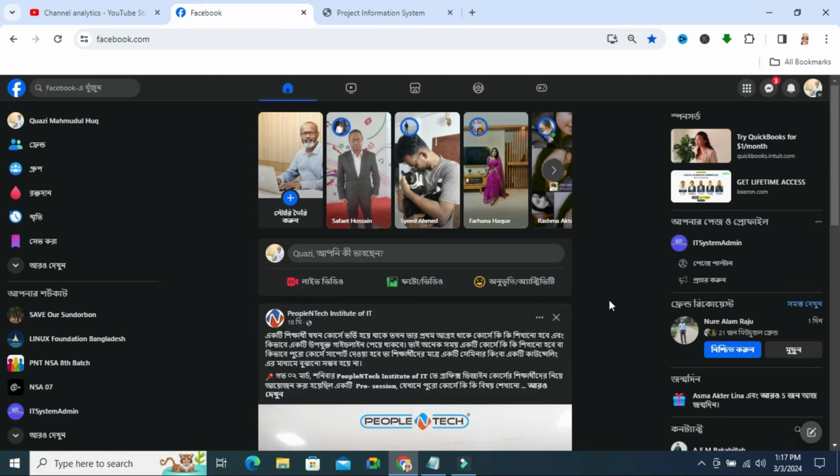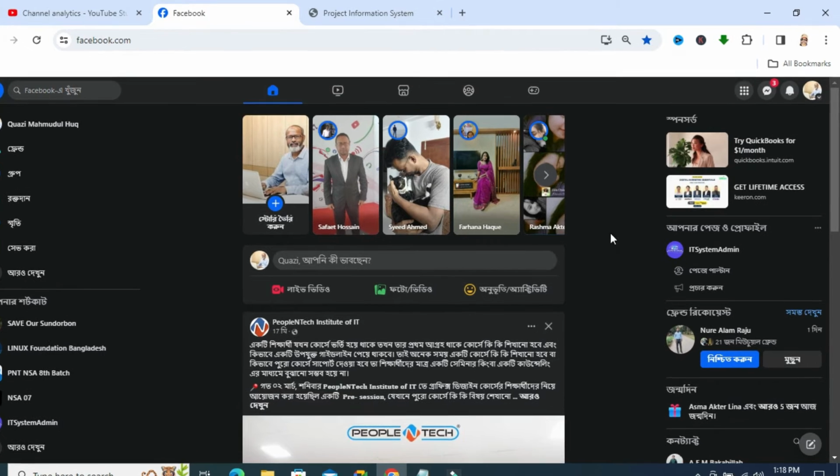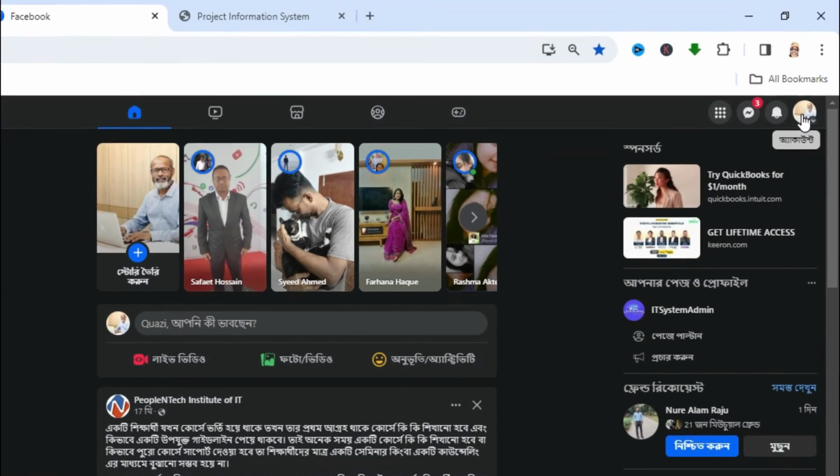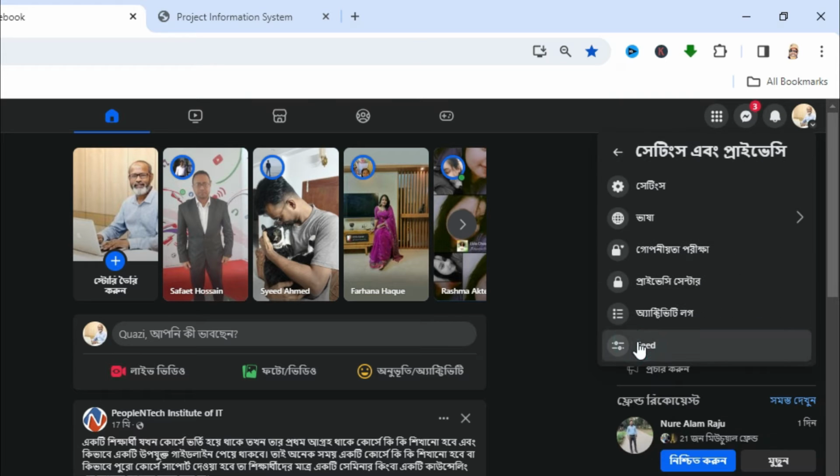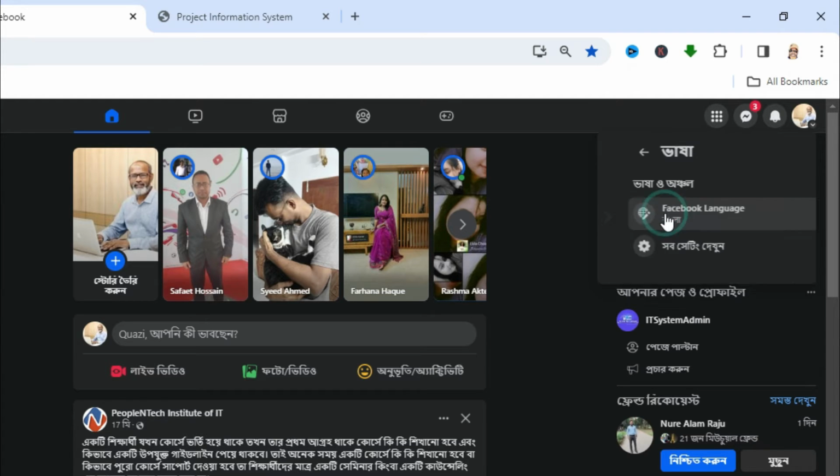To change Facebook profile language back to English, click on your account icon on the upper right corner. Then you will find a gear icon, that is Settings and Privacy. Click on the gear icon. Then you will find an option, a globe. This is the language. Click on the globe icon.